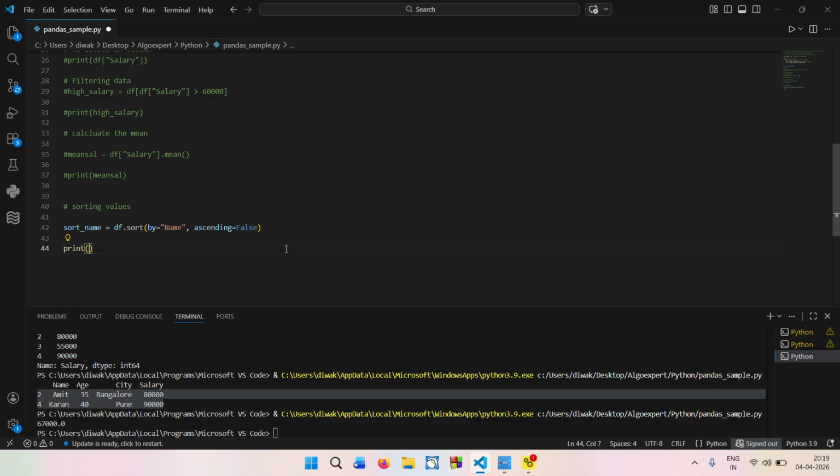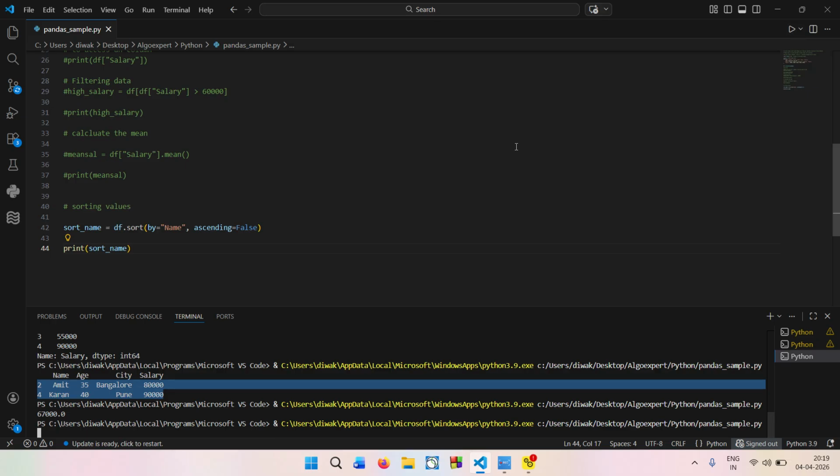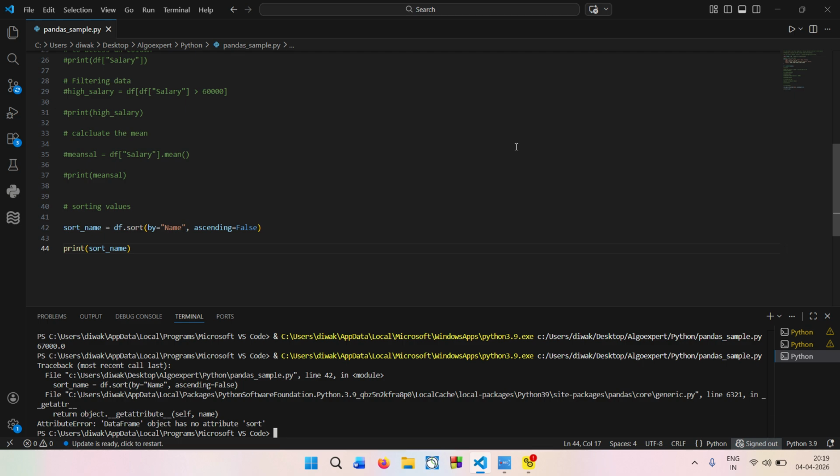Okay, my bad, it's not sort, it will be sort underscore values, right? We are going to sort it by name. Let's check if the name is right. Yes, the name value is correct, and then we'll make it descending order, right? So it should come like OPQR. So I think it should start with Priya. That is what I think. Let's try.